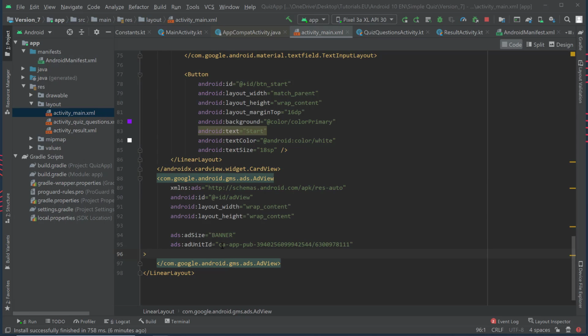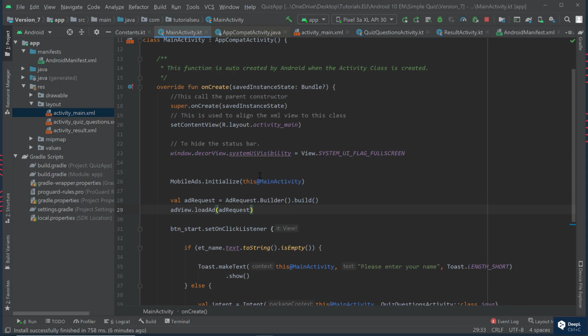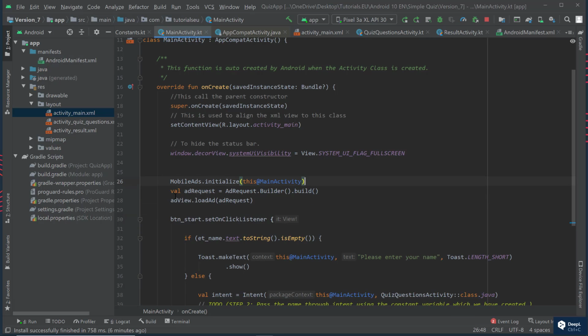All right, so now I'm going to replace it with this specific ID. So you can find it, as I said, in the documentation. And now we can go ahead and run it. So we initialized our ad. This is the only code that we added ourselves so far in this video. And now we can load it. So in order to load it, you just need to add those two lines here. So val adRequest. So we need to create an ad request, and then we can pass it to the loadAd function of our ad view.